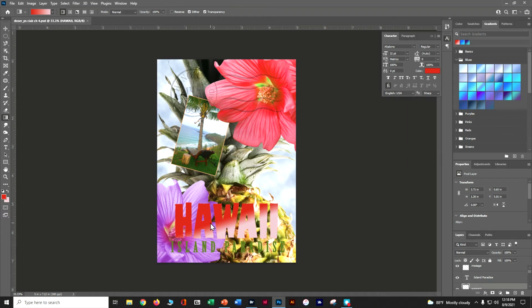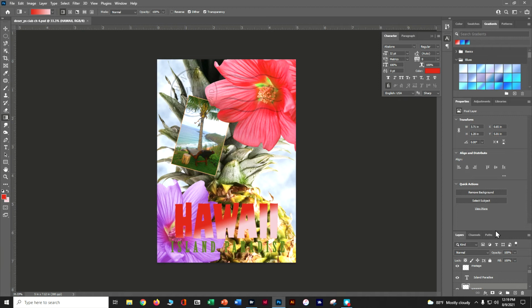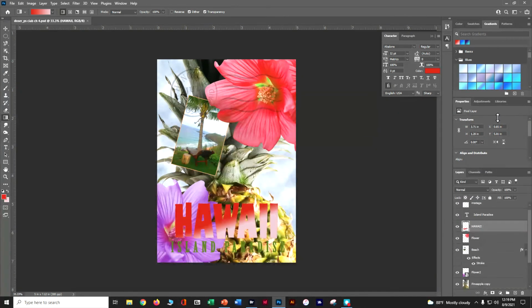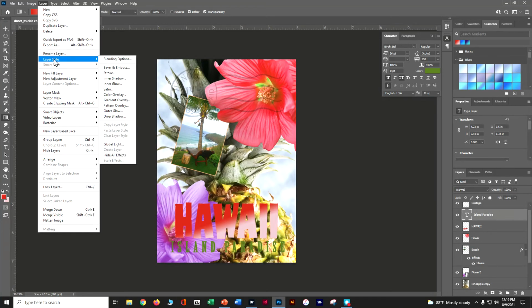And now let's go ahead and apply some layer styles. So let's go ahead and do something to these. So let's go ahead to our Island Paradise layer. I'm going to go ahead and close this gradient one up. Grab this one at the bottom. So I've got my Island Paradise layer. And I want to go to my layer style. So layer and layer style. I want to choose drop shadow.